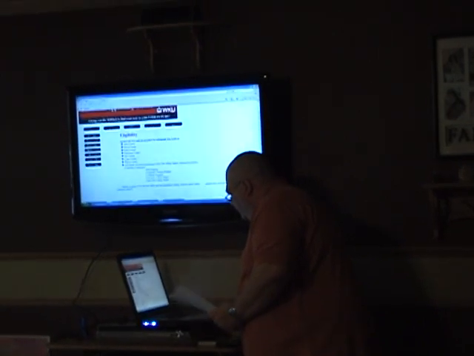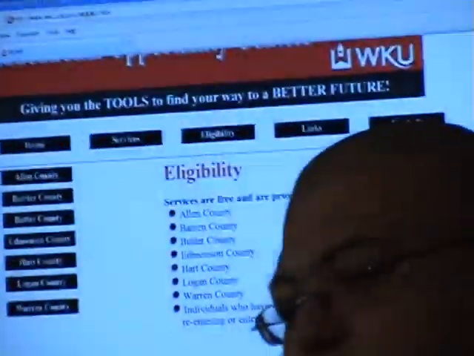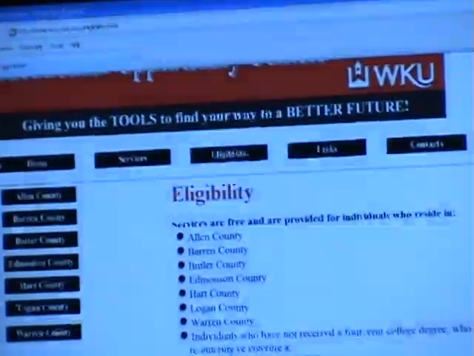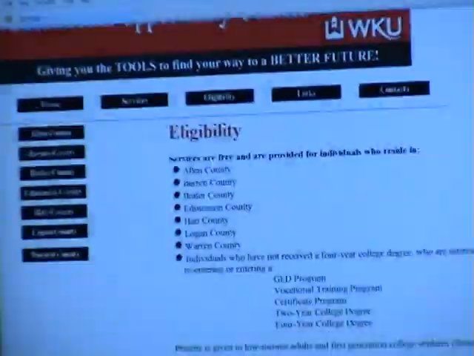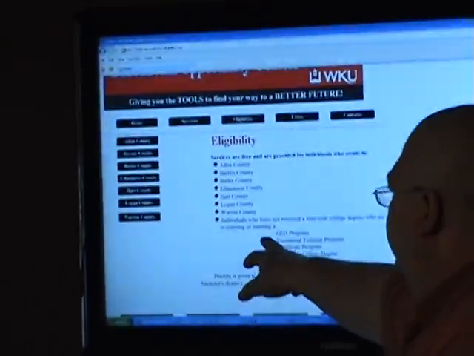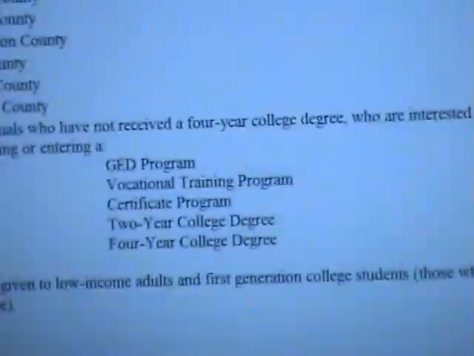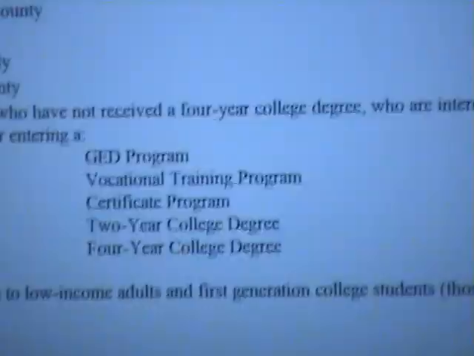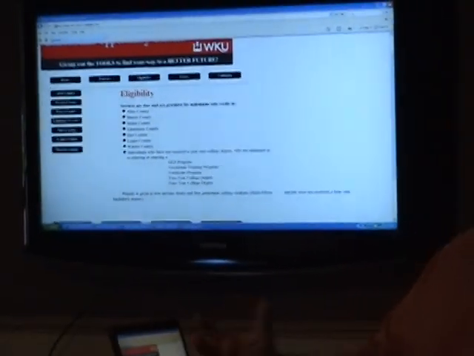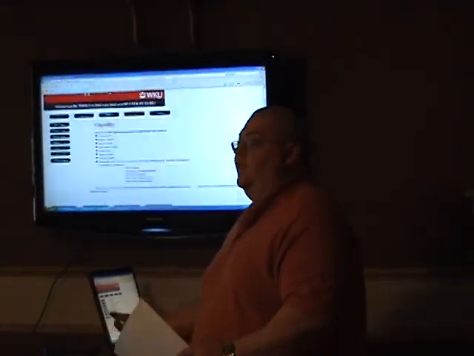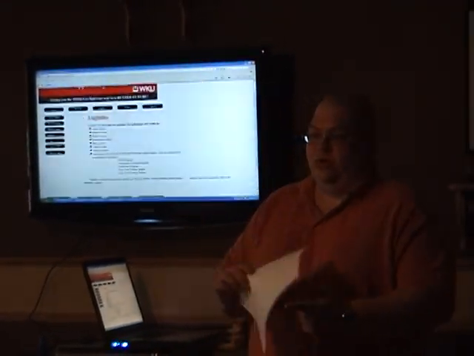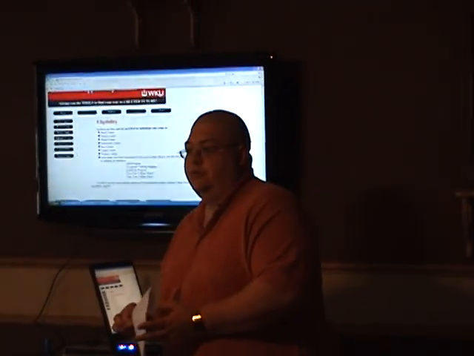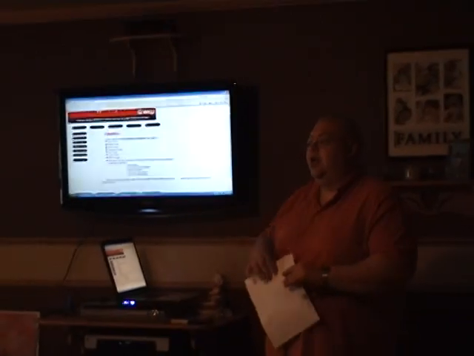Lastly, we want to talk about some resources. One resource that's excellent is Educational Opportunity Centers. They deal with students who have not received a four-year college degree and are interested in re-entering or entering any of these places. Now, just because their offices are located at WKU, they cannot make you go to WKU. If you wish to go somewhere else but live in this area, they can help you apply to those different schools. They are probably most familiar with WKU because most of the students want to attend there. But if you're wanting to attend Bowling Green Technical College or any place in this area, they can help you do so.